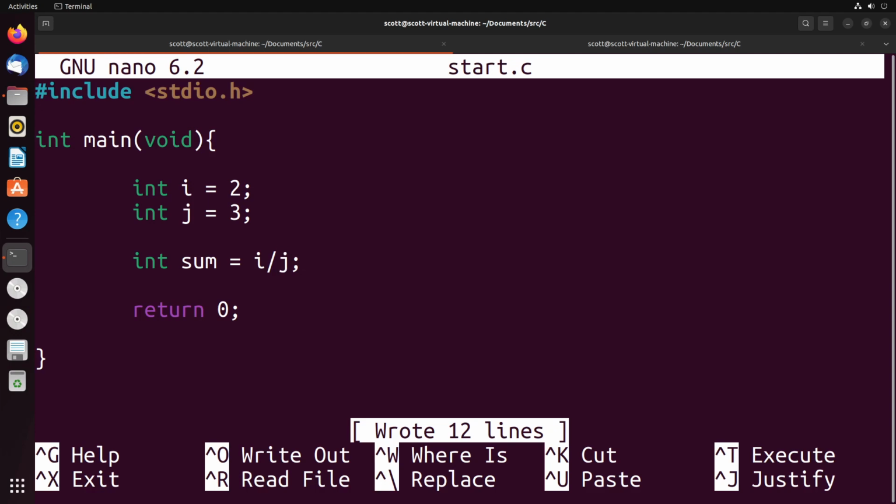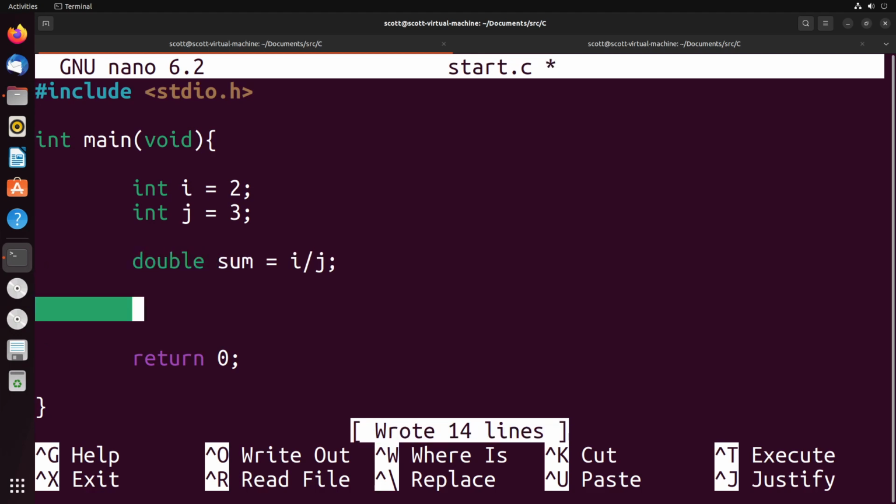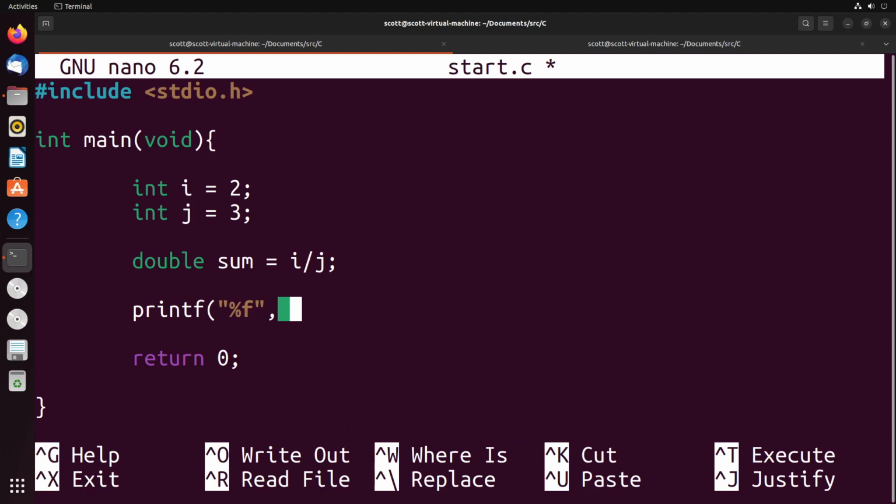What would happen if I divided these two numbers? Well, for one, of course, sum is declared as an int, so we would have to make this into something else. So perhaps a float or a double might work. Let's make it a double for now. And let's just try printing this out and see what we get. So to print out a double, we of course use %f. And let's take a look at that result.